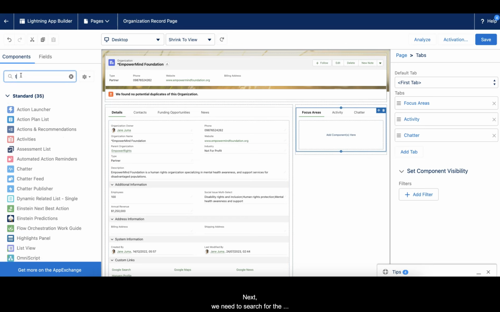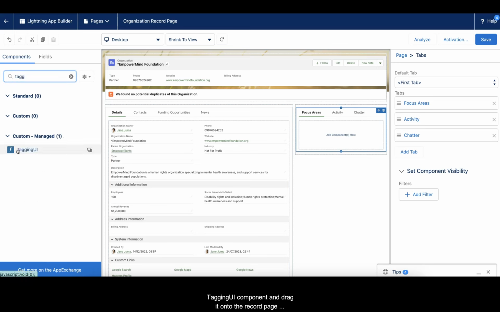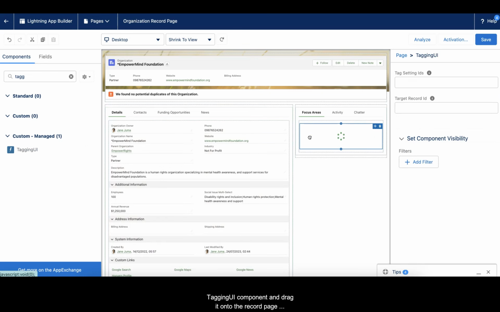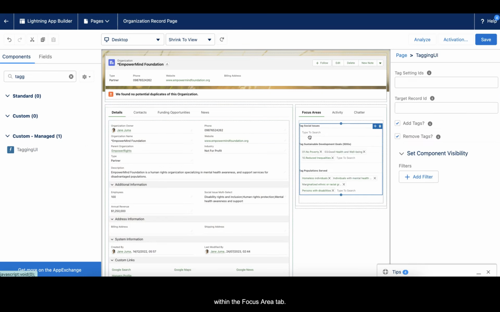Next, we need to search for the TaggingUI component and drag it into our record page within the Focus Area tab. When adding the TaggingUI component, any tag setting we've created for that object will display. We can see that we previously created 2 tag setting records to tag organizations with Sustainable Development Goals and population served. Now, we also have to tag social issues from the tag setting record we created earlier.